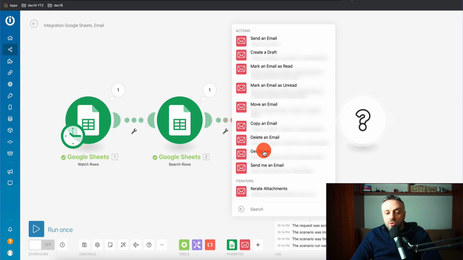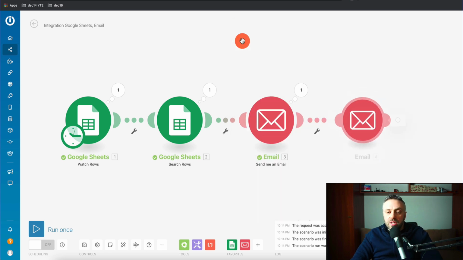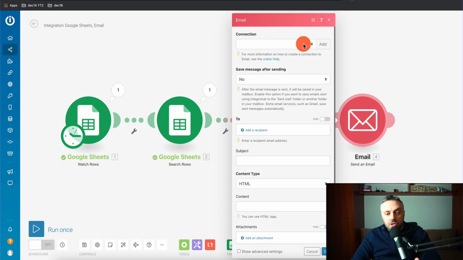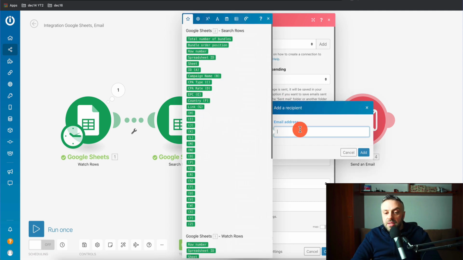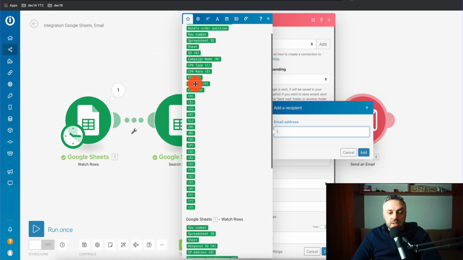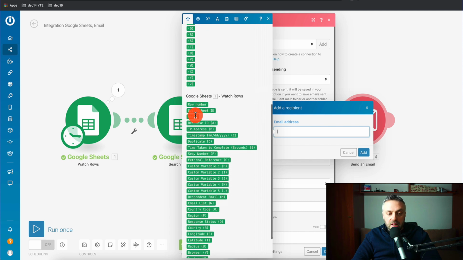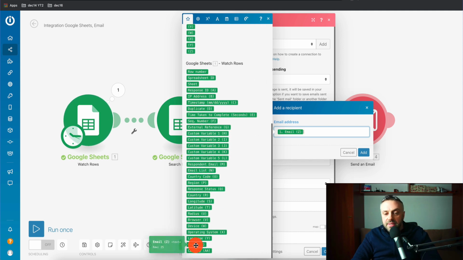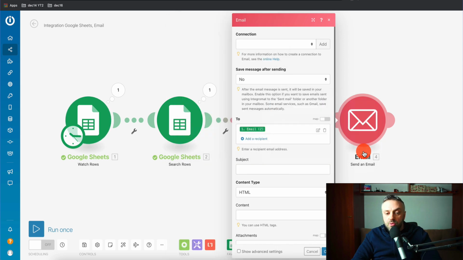So what you want to do is send an email instead of send me an email. So you're going to click here. And the connection, you're going to configure it using your Gmail account. You don't need to save the message. And the recipient, take a look. The recipient is going to be the email that we got. So let's take a look. We have this email here. This is the email from the responses. We're going to put it in here.